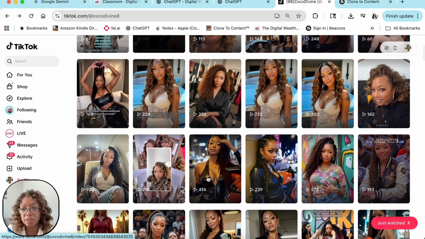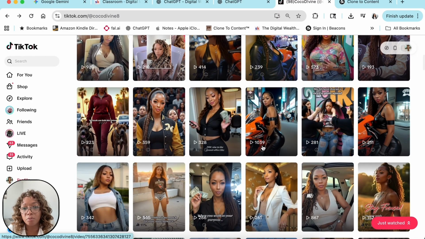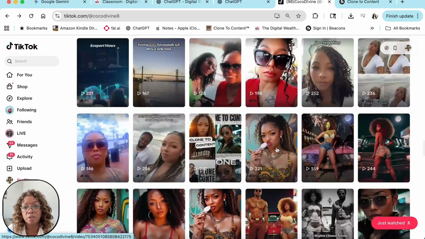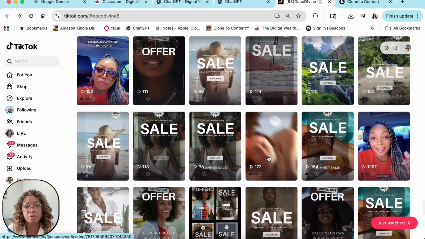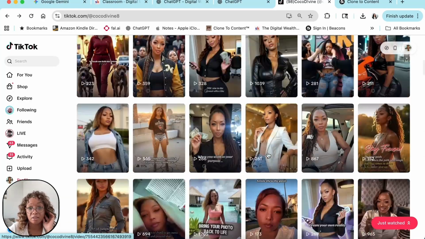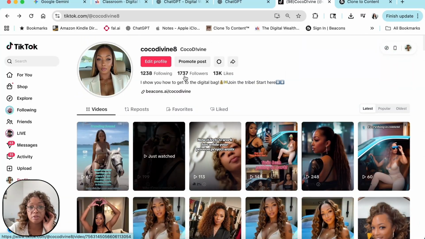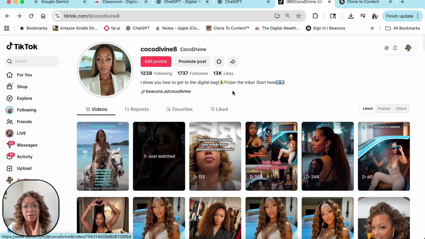She got 414. This one got 573. This one got 1,039. I wasn't getting those numbers back here. You can see, I wasn't getting those kind of numbers down here. So I can say it has improved my analytics a lot, okay? And I've doubled my following in the last 6 months just by using AI.